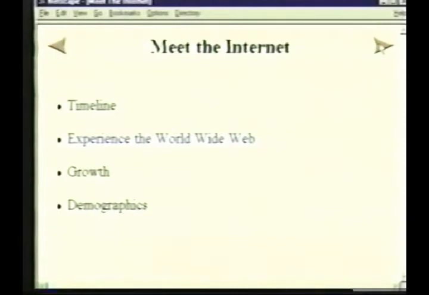So let's experience the web. The one thing I wanted to let you know is that we are on Netscape right now. We are on the internet. We have established a website that's internal to Kaiser Permanente. We're going to go out and visit a couple of extra websites. And that's what you're seeing right now. This is an internal website.